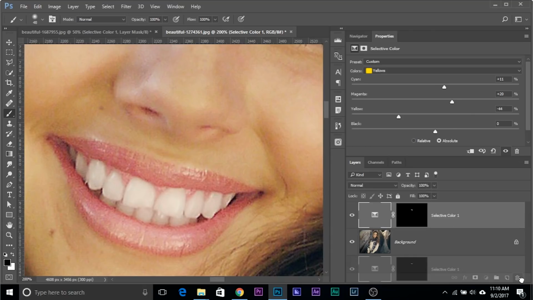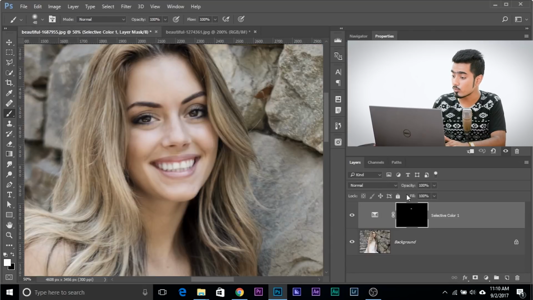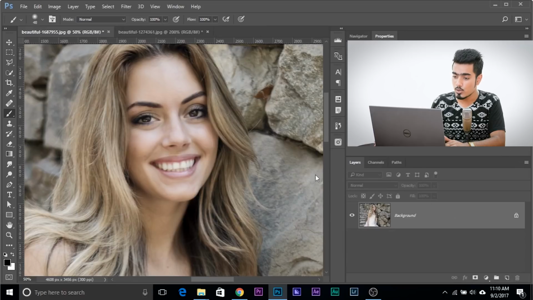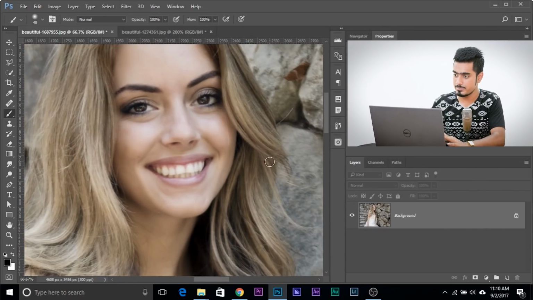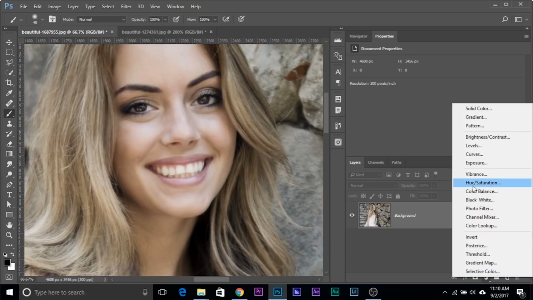Now the third method, this is my favorite method. This always works. It takes a little time, but it always works. But it precisely selects the yellow areas of the teeth. And we have done this before in our previous tutorials for different purposes. Simple. It's the hue saturation adjustment layer. Click on this and select hue saturation.